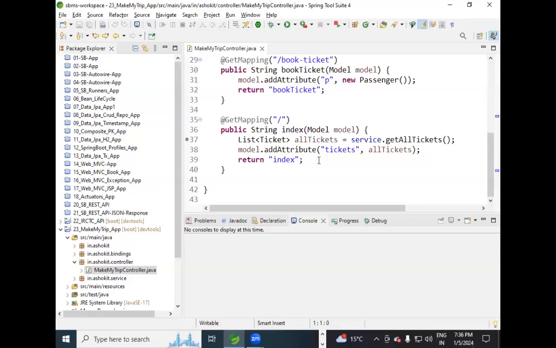Okay. Sir, for postForEntity, if you want to pass UI data with the help of REST or Angular, the controller logic will be the same. Controller is the same, sir. Only service logic is going to be different.